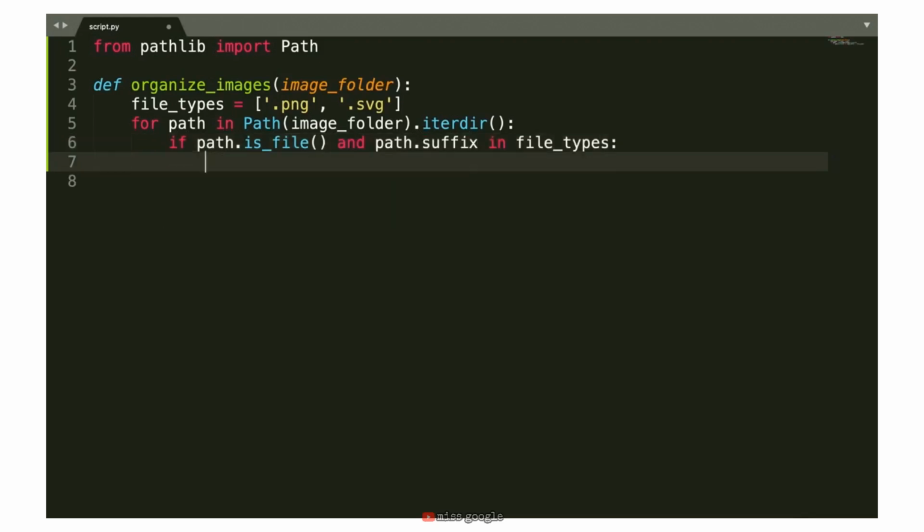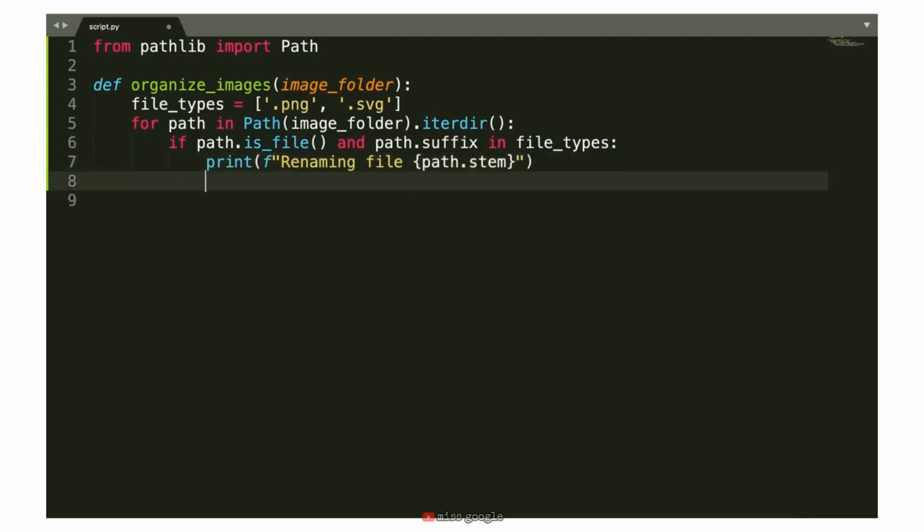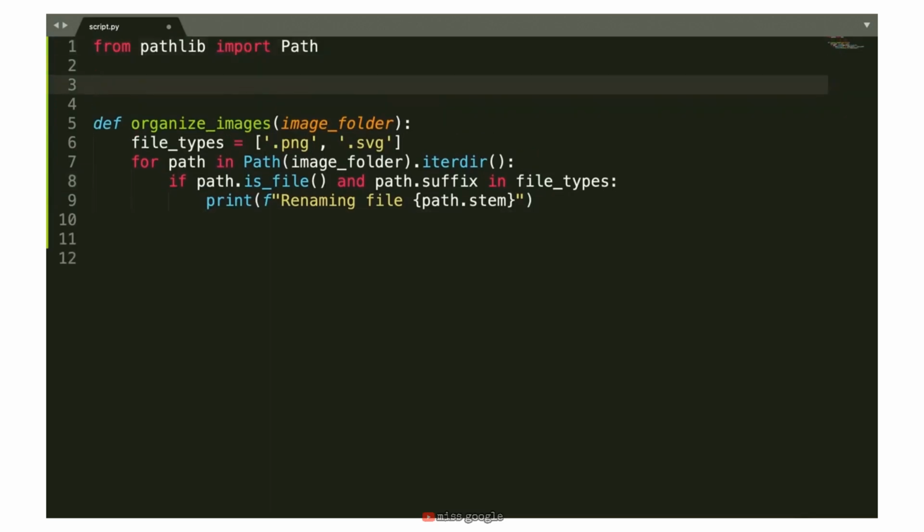In order to watch the processing happen in the console, we can print out the name of the file with path.stem. We'll log out what we're doing, renaming file with this particular stem. This will print out the file name without the extension. To organize our files, we'll want to rename it using the file's creation date. The first step in this is retrieving and formatting that creation date. We'll separate it out into its own function.